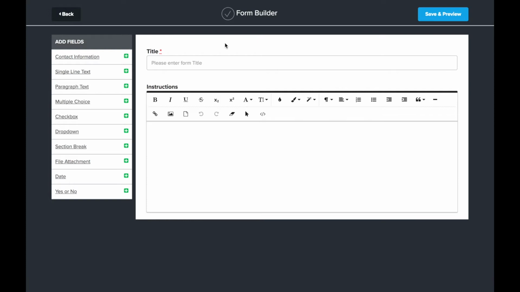Basically on the left side, you're going to see a list of field options. These are all the different types of fields you can add to your form. These are the inputs that the person filling out the form will use to provide the information. Then on the right side, you'll see the actual current form that you have created. At the top, you have a title and some instructions.